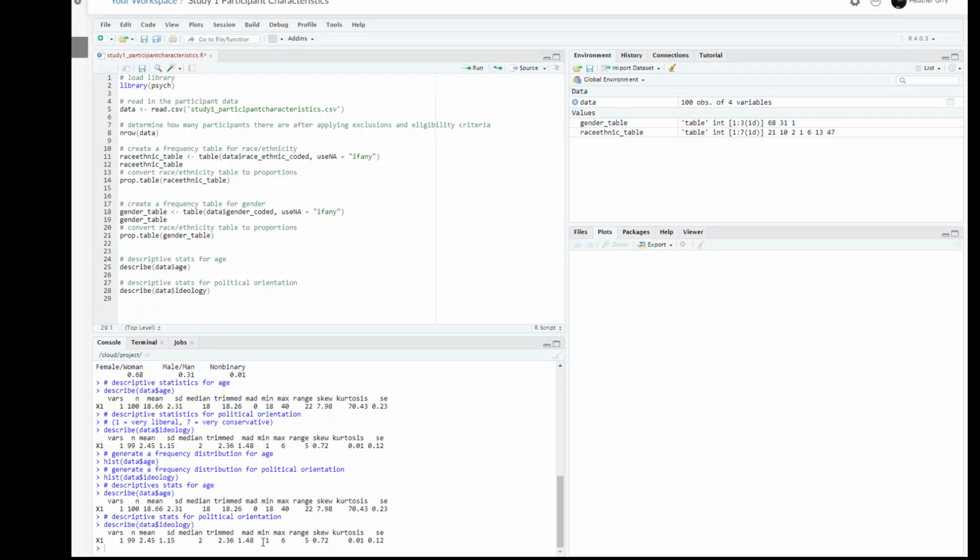We also can see that the minimum ideology value was 1, which corresponds to very liberal, and there was a maximum value of 6, which corresponds to conservative, not very conservative, but conservative. And of course, there's other information here, but like I said for age, you don't need to report this other descriptive information in your empirical report. Okay, so technically we're done. I'm going to go ahead and click Save here in the script.